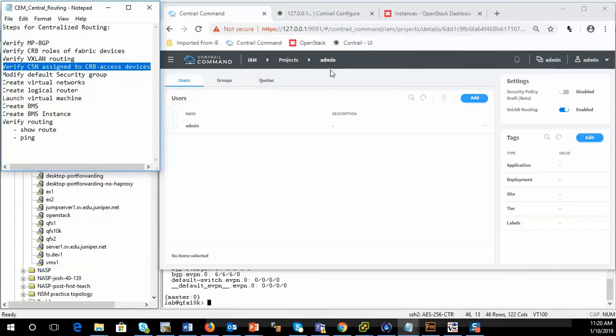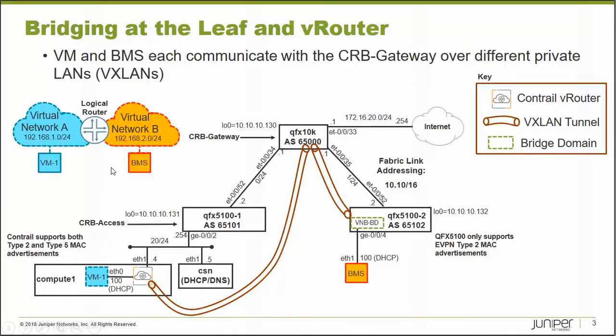Now remember, if we go back to our diagram, the bare metal server is going to get its IP address from DHCP. It's going to get that from the CSN. The CSN is actually going to attach itself to this overlay network, to this virtual network B. It does that to provide DHCP and DNS server services to it. So that's why we need to make sure that 5102 is associated with this CSN. Without doing that, this CSN can't service this bare metal server.